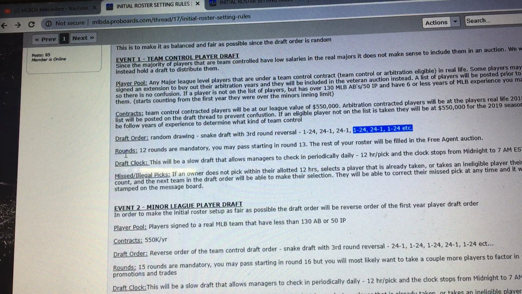In the team control player draft, there are 12 rounds that are mandatory, so you should have 12 players by the end of the draft here. And the rest of your roster is going to be filled in with the free agent auction. So you can definitely take more than 12 rounds if you'd like. We're going to keep following the draft order all the way till everybody passes and doesn't want to make another selection. The draft clock is 12 hours to make your pick. Although ideally, I don't really hope anyone ever takes the full 12 hours.